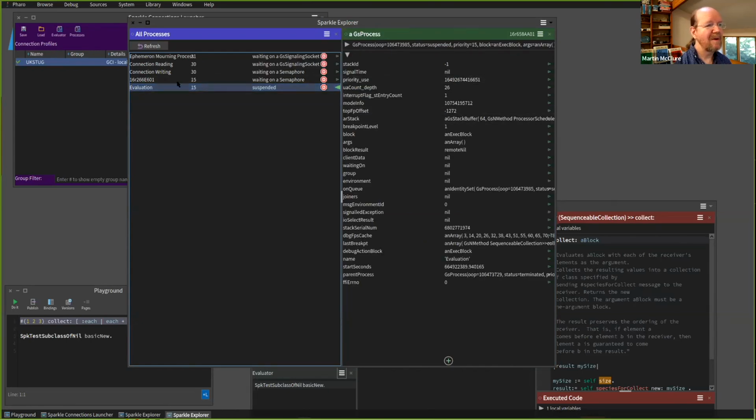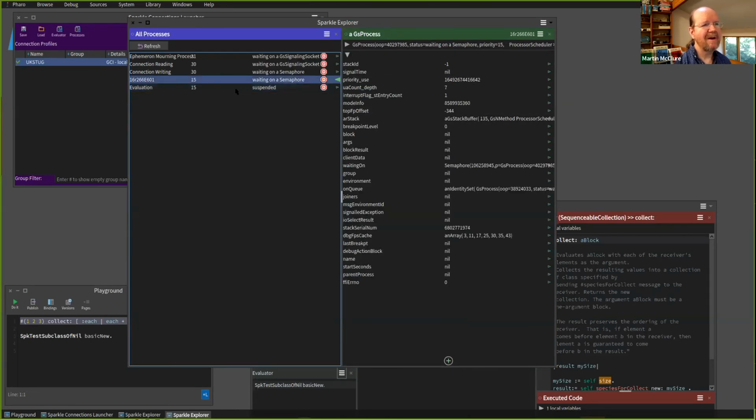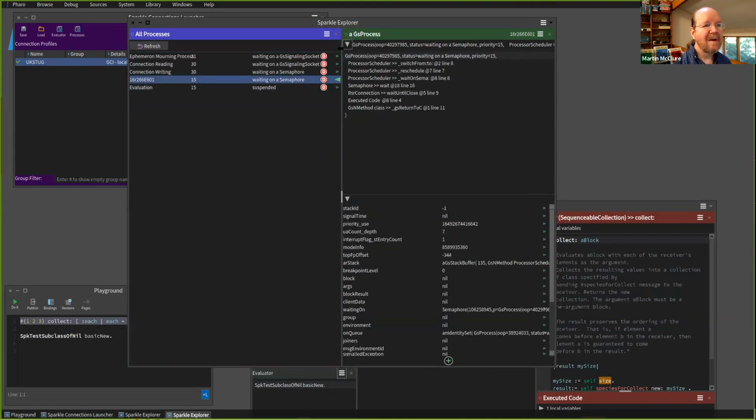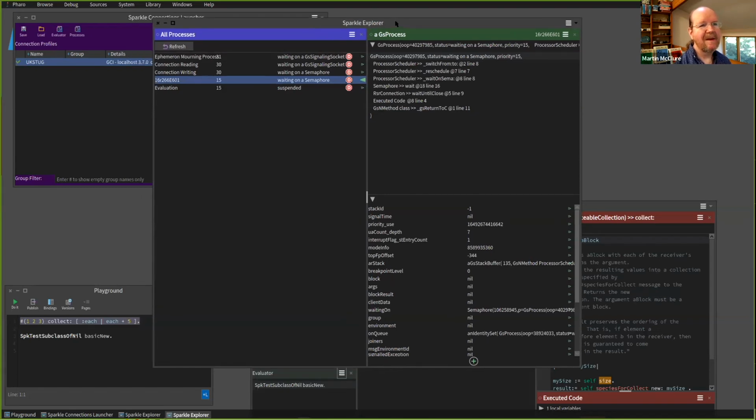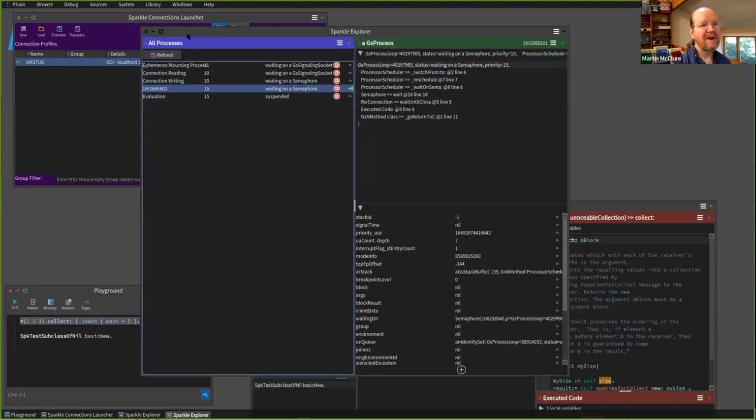I'm just really curious about that one because I don't know what it is, because it doesn't have a name. It just has an OOP. Oh, of course. Okay, that's our GCI process. It doesn't have a name, so we didn't give it one. I often develop using the direct connection, and the direct connection ones do have a name. And these three processes are the internal processes of RSR. We have a reader and a writer process that deal with the socket, and a process to do ephemeron mourning because it uses a weak registry to keep track of objects.